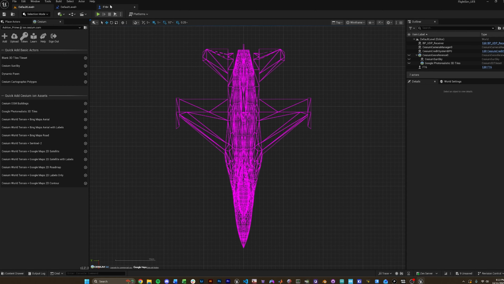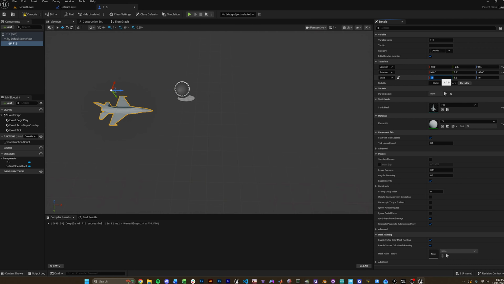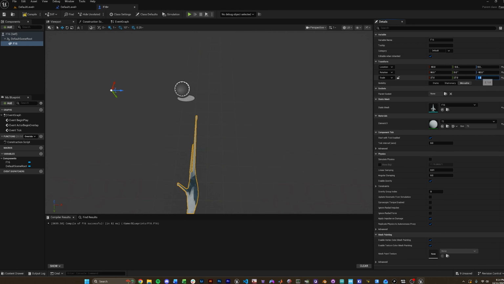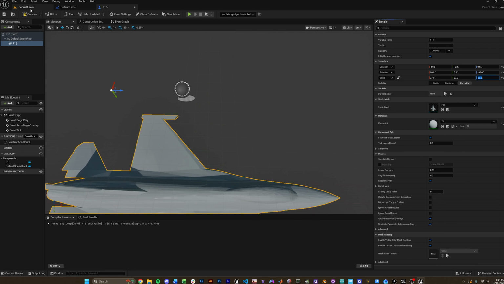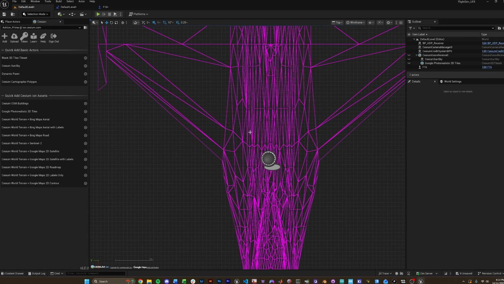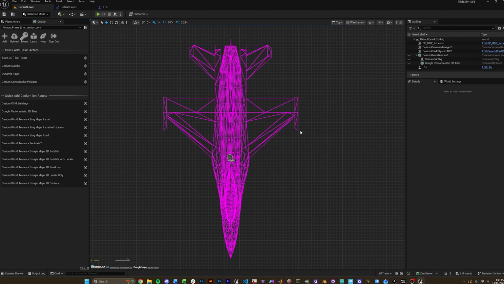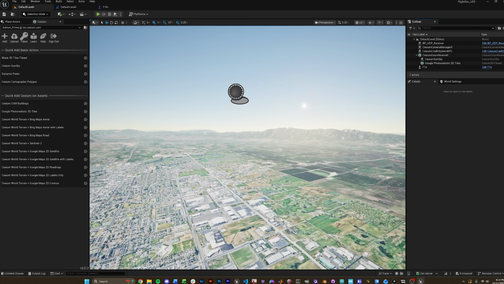So that's not right. I found that 27 and 29 get me pretty close. Let's double check. Pretty close there. And we want 14.8. That's pretty close there. You can get this a lot closer if you're so inclined. That's good for me. Let's return to our perspective view and turn on Cesium.